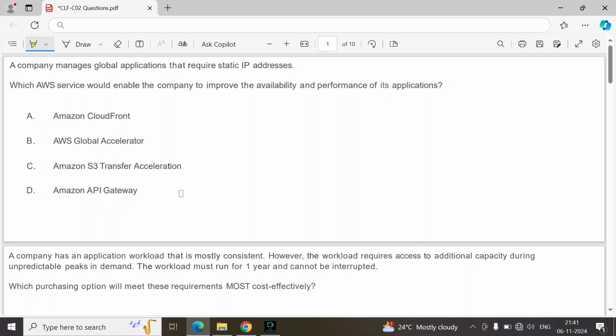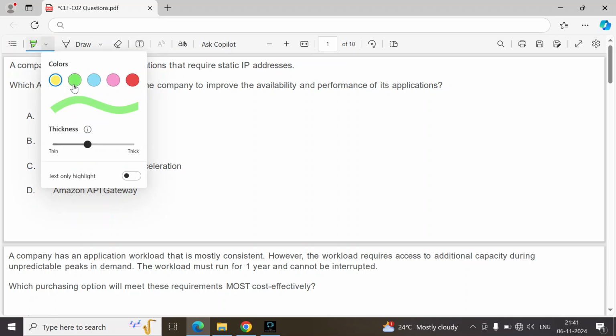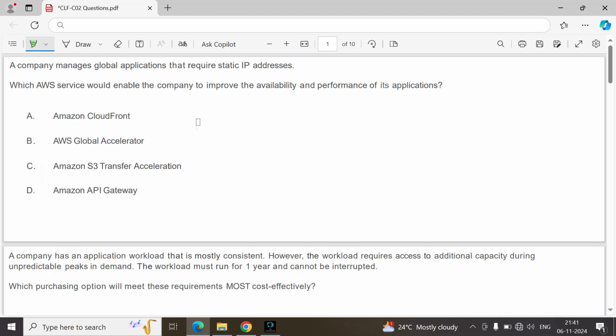Pause the video and think about the answer. So the correct answer is AWS Global Accelerator, Option B. The reason is AWS Global Accelerator provides static IP addresses and improves the availability and performance of your applications by directing traffic to the optimal endpoint based on health, client location, and policies you configure.